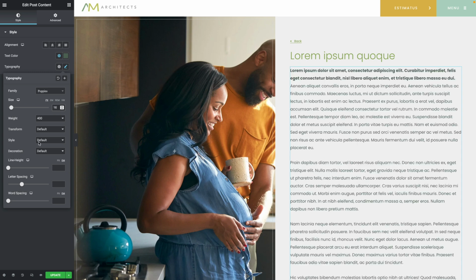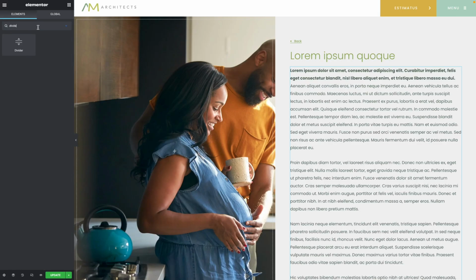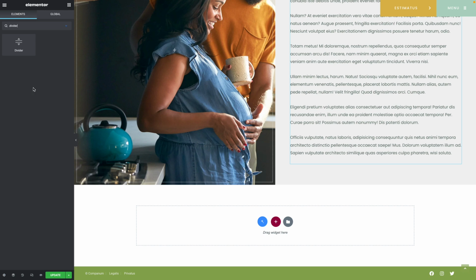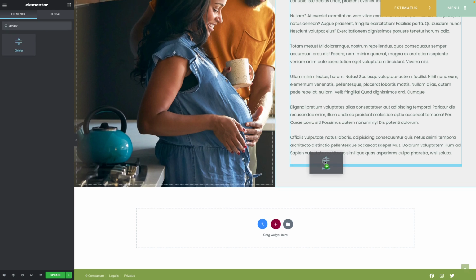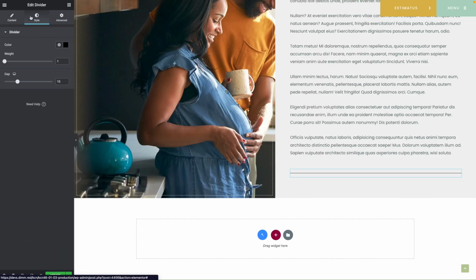Okay, next, let's add a divider. So once again, let's click on the widgets icon. I'm going to type divider. So let me scroll all the way down, and I'm just going to drag the divider widget below the post content widget. Then go to the style tab, and I'm just going to change the color to my primary color. Okay, great. Let's save our work.